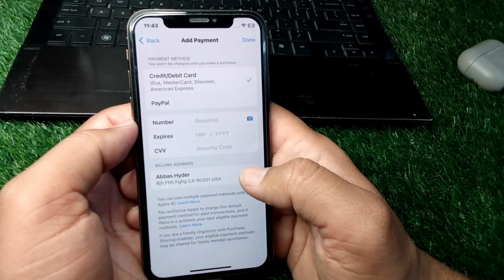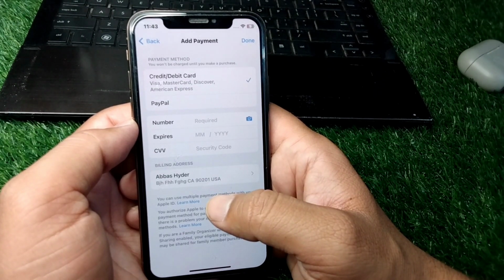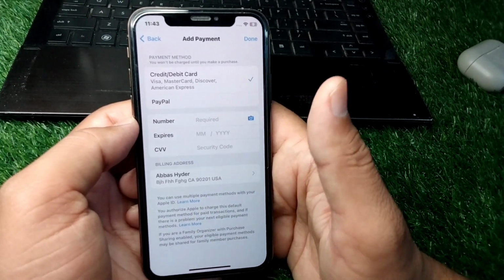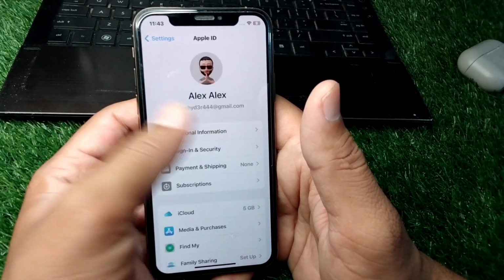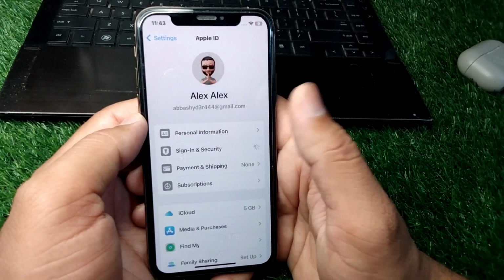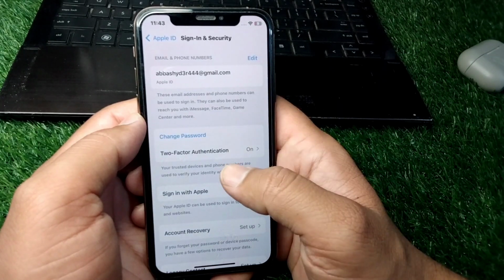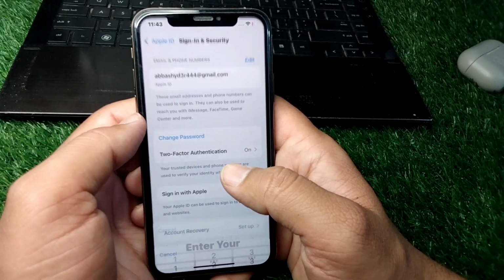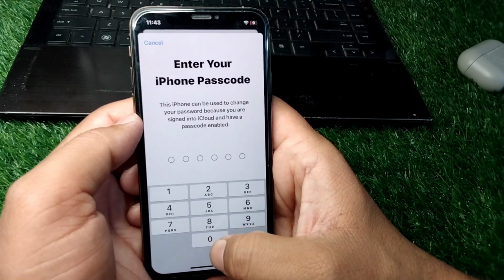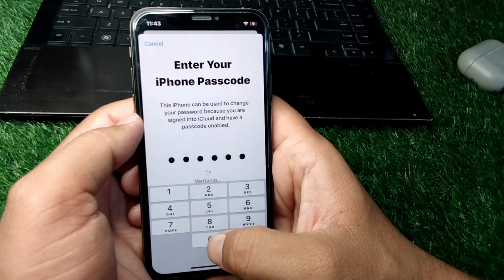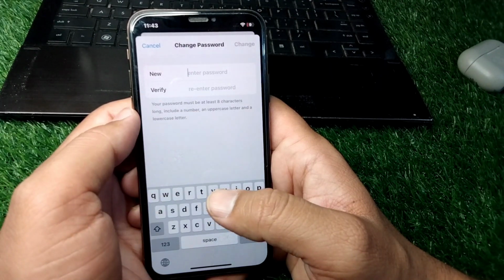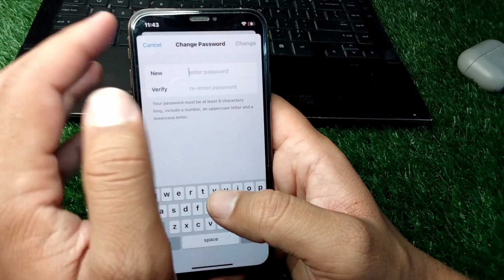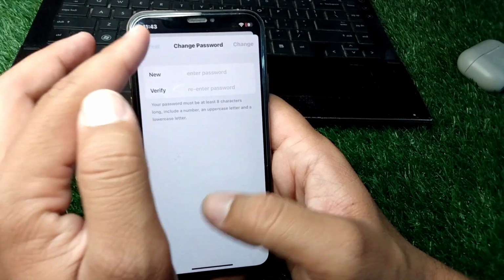So guys, from here you have to simply remove your payment method for one time. So guys, simply remove your payment method and after this go back and now tap on Sign-In and Security and tap on Change Password. So guys, enter your iPhone passcode and from here you have to simply change the password of your Apple ID for one time. So guys, simply do this.